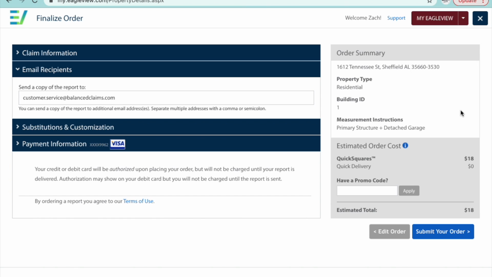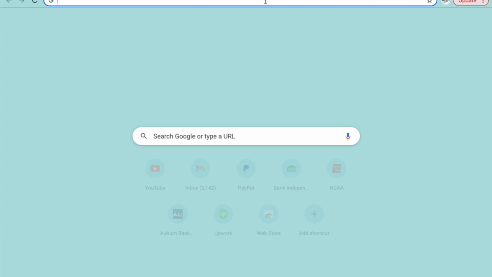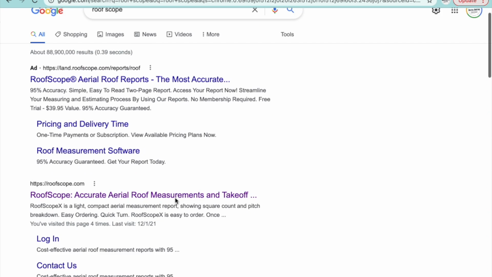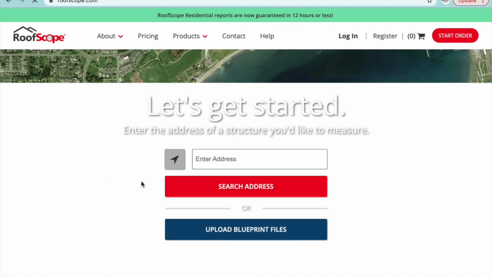Now when you get your quick squares, it's going to go ahead and tell you exactly what you need in terms of your roof size. So that's a very easy way to get your total squares of your roof without having to do all the math. All right, so RoofScope, we're going to go down and click on this.